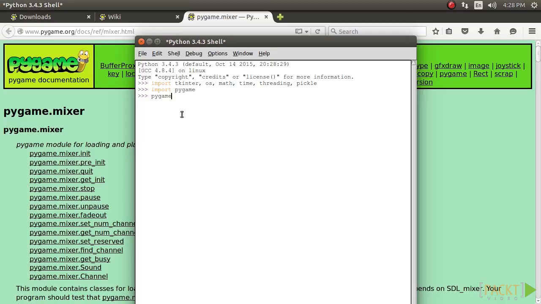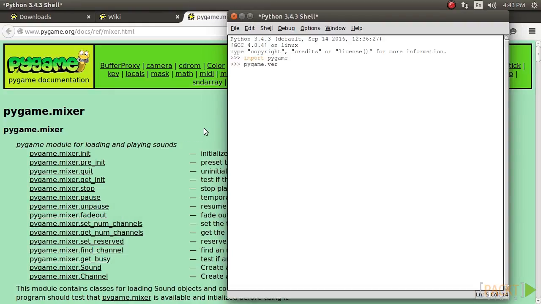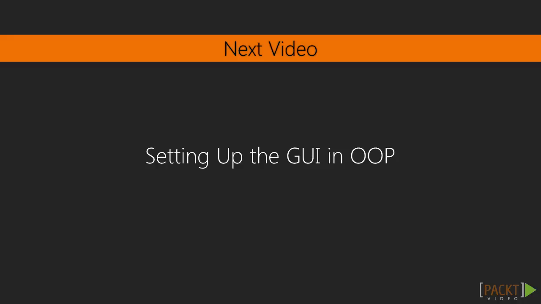After you've installed the module, you can verify it by importing it. If no errors are reported and the version output is a string starting with 1.9, you are ready to program the drum machine. Let's start. Nice! We've learned about the module requirements. In the next one, we'll learn how to set up the GUI in OOP.